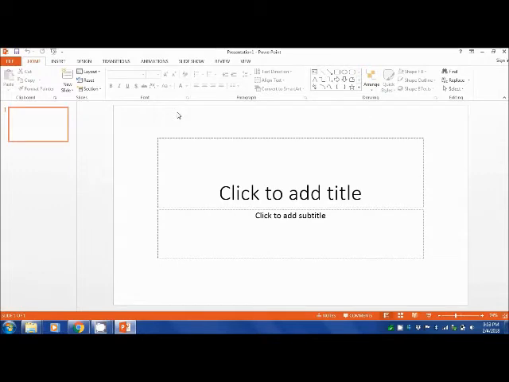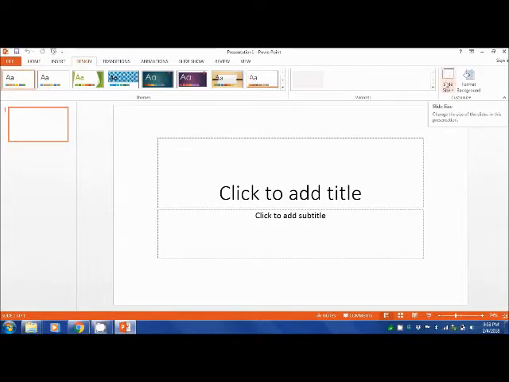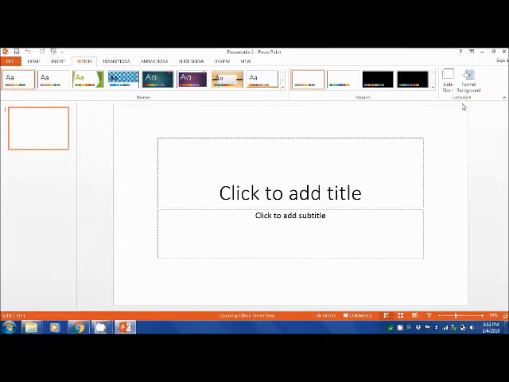And then we need to change the paper size. So we're going to go to Design and Slide Size. We're going to change it to Standard. And that will make it the size of a sheet of paper because we're using this for posters today.